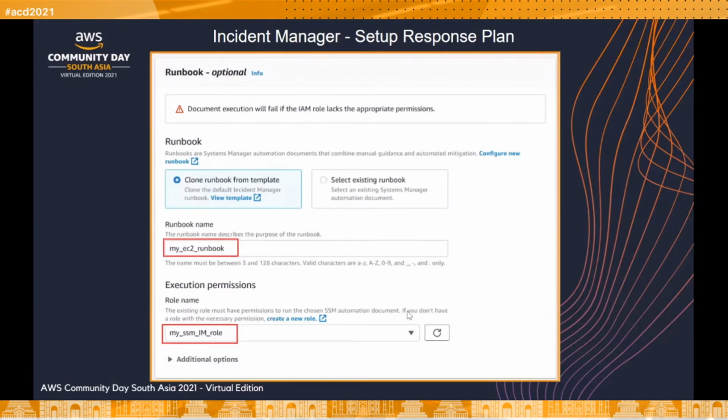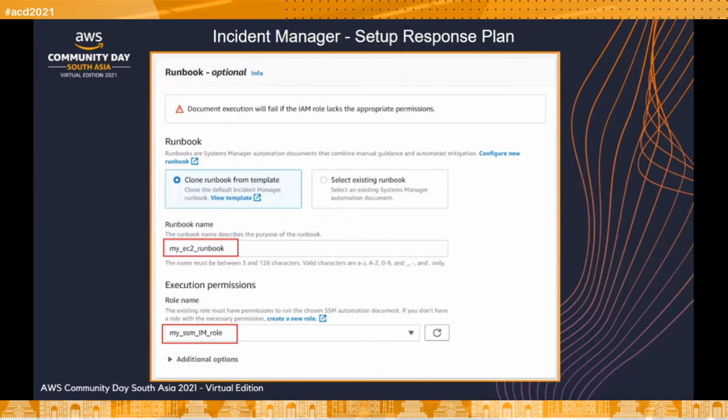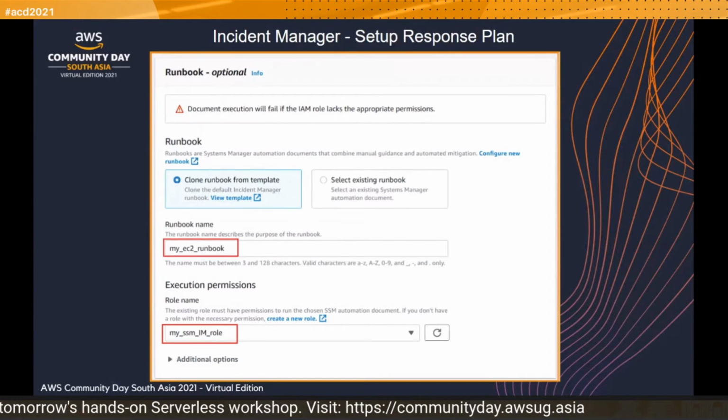And here comes the most interesting part. This is about having the runbooks. So the runbook is basically, as we talked before, about having the set of instructions that has to be performed to accomplish a task. And in this case, it is about setting right the EC2 instance, which is actually high on CPU utilization. So that is our use case here.